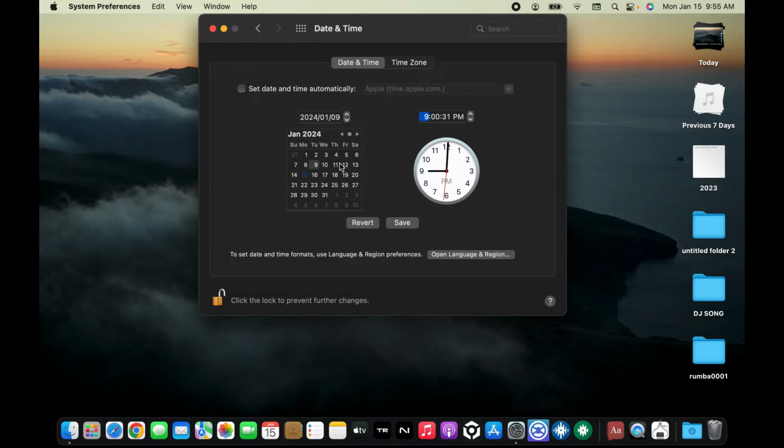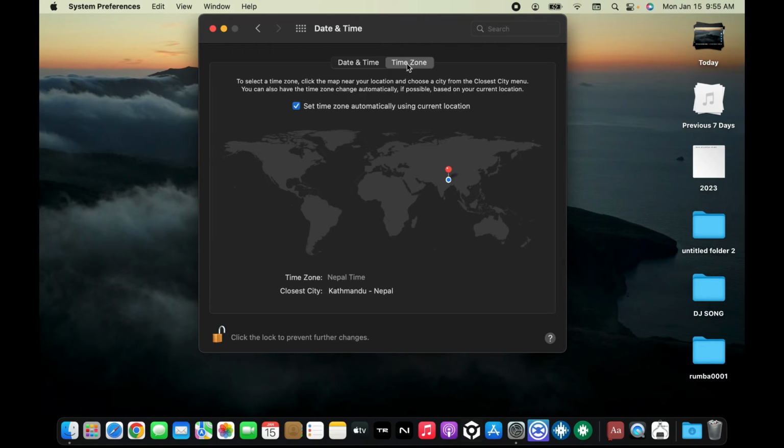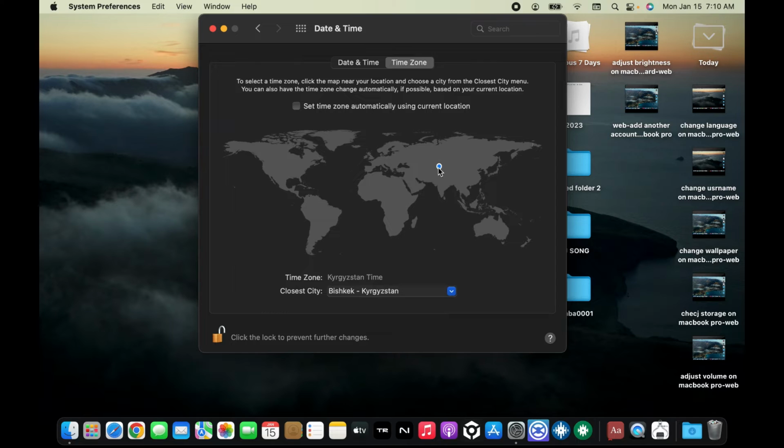If you want to manually set the time zone instead of using your current location, you can click on Time Zone at the top and then uncheck the Set Time Zone automatically using current location box. Click on the map and select the desired time zone and apply the changes by clicking on the lock.